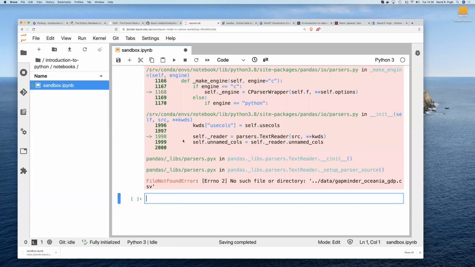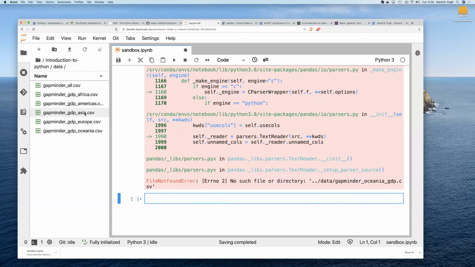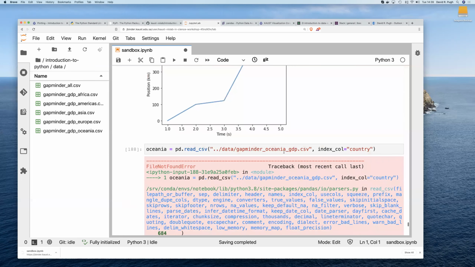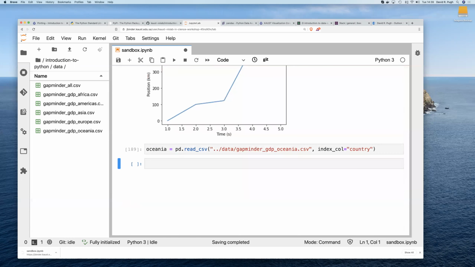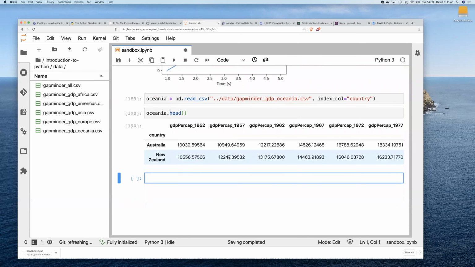Oh, clearly I have mistyped the file name. Ah, yes. It's the other way around. There we go. And Oceania. Okay. So there's our data set that we want to plot.